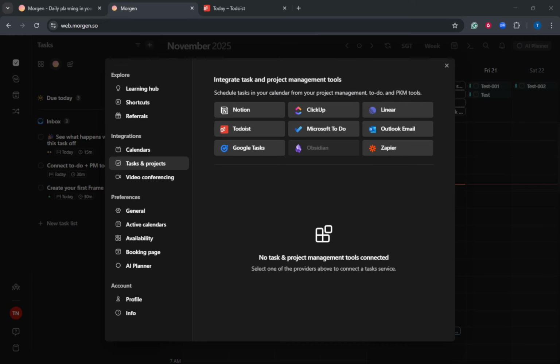In today's video, I'm going to teach you how to automatically set up Morgen Calendar with Todoist so you can time block your Todoist tasks in Morgen. We're going to connect your Todoist account to Morgen so your task lists show up right next to your calendar, and you can block focused time to get them done.